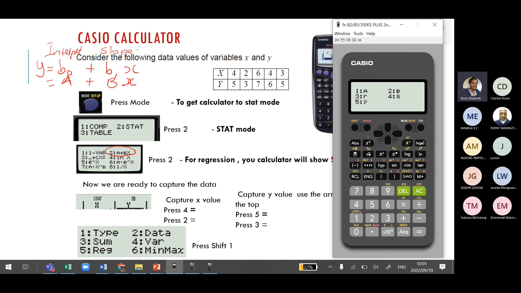R is your coefficient of correlation, right? If you need to calculate the coefficient of determination, you will have to press the X squared button. So 3 will give you the coefficient of correlation. X squared after you press 3 will give you your coefficient of determination. If you need to estimate the value of Y, I will show you how to do that. First, let's find the intercept of these values. I pressed the wrong number.